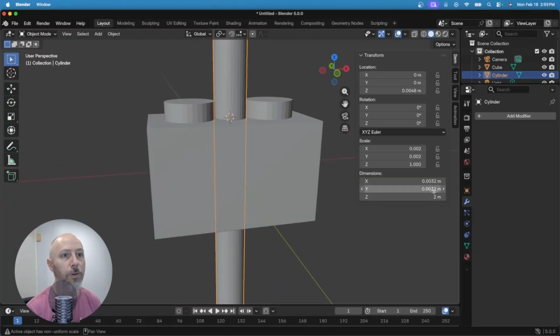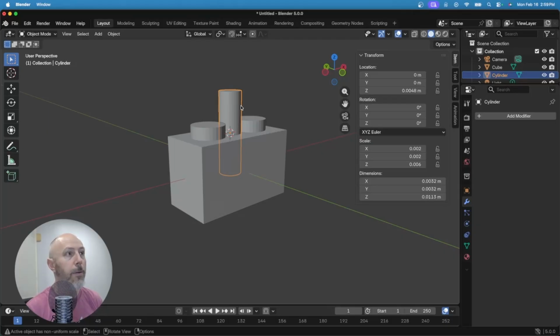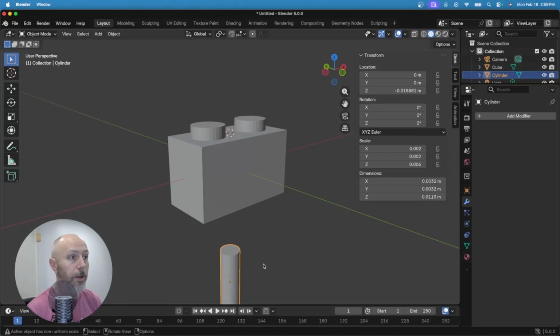Obviously, it's way too tall. For now, let's just bring it down to something closer to where we want it. 0.5 meters. No, that's of course way too big. 0.1 meters. You know what? Let's just S and Z. This will let us scale in the Z axis. Okay, now I'm going to move this in the Z direction. I'm going to get it out of the way so that we can work on it a little bit better.